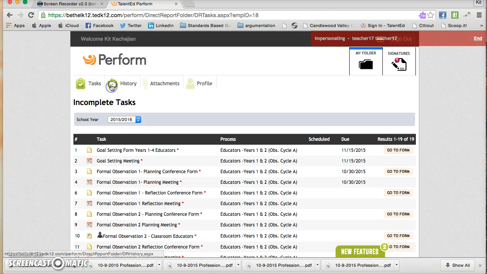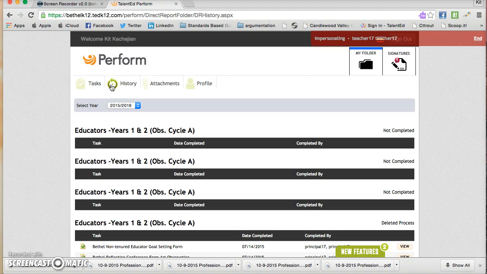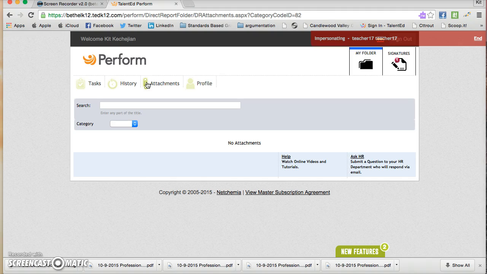By clicking on the History tab, you will be able to view any tasks that have been completed. In the future, you will be able to view historical data by selecting prior years using the drop-down menu. Next, the Attachments tab will let you view and access any files that you attached to your forms when you submitted them to your supervisor.